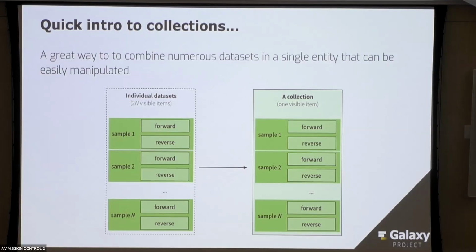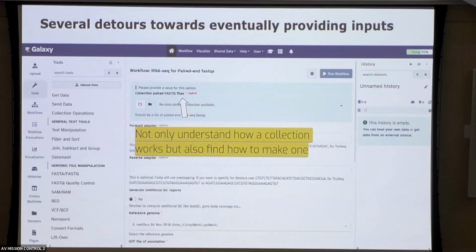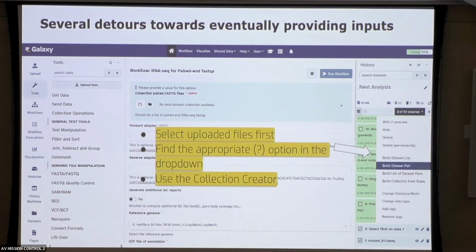And then the example that we've shown here is a list of paired datasets, which is a parent collection which has multiple of those forward and reverse reads in child collections. More on this in the next presentation, courtesy John Chilton, who's done some amazing changes for collections recently. And so the idea is that in order to run workflows, especially for new users, they don't need to only understand what a collection is, but also find out how to make one in Galaxy.